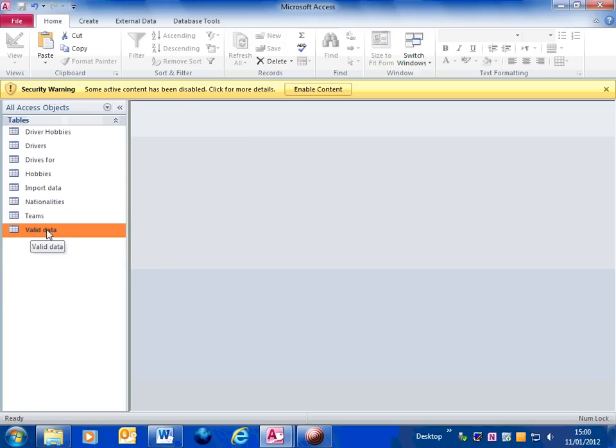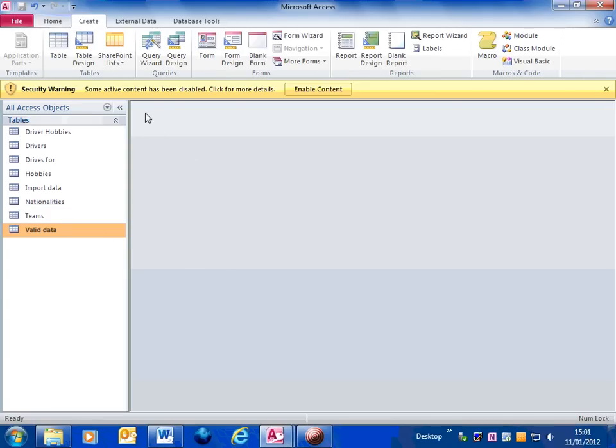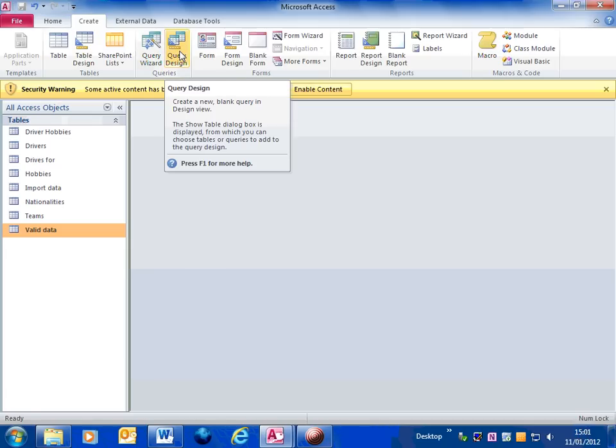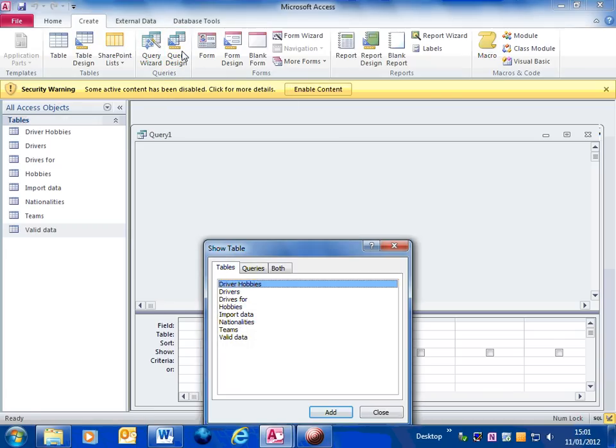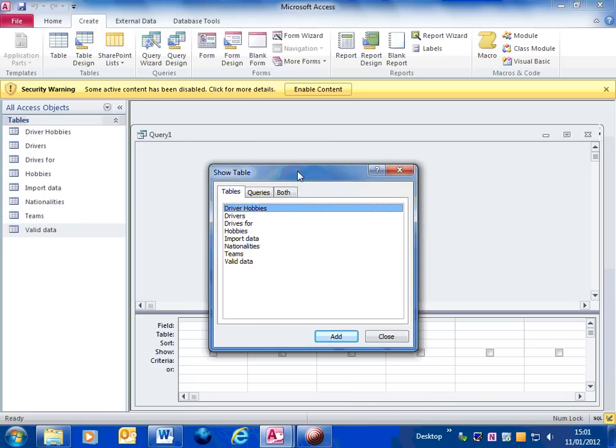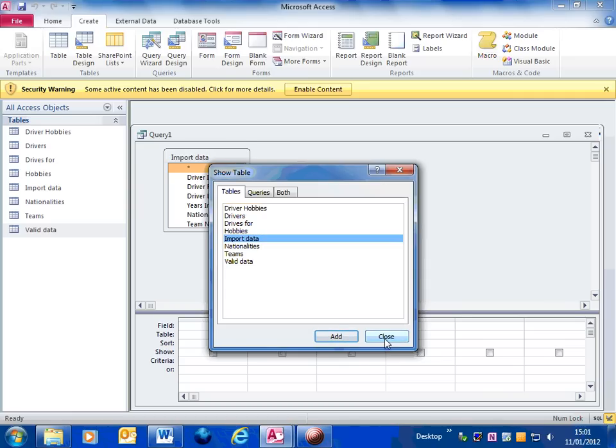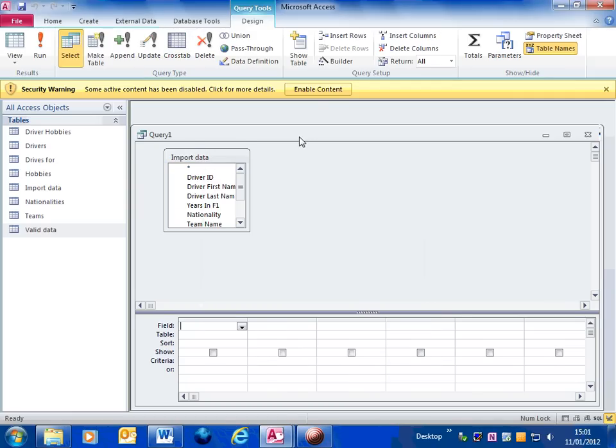Once we've got this table created to store the valid data, the next thing we're going to do is to create a query that's going to append data from the import table into this valid data table. To do this, we first create a new query by going to the Create tab, go to Create a Query in Design View. We're then going to add fields from the Import Data table. That's where all our data is stored at the moment. So we add that table to our query.